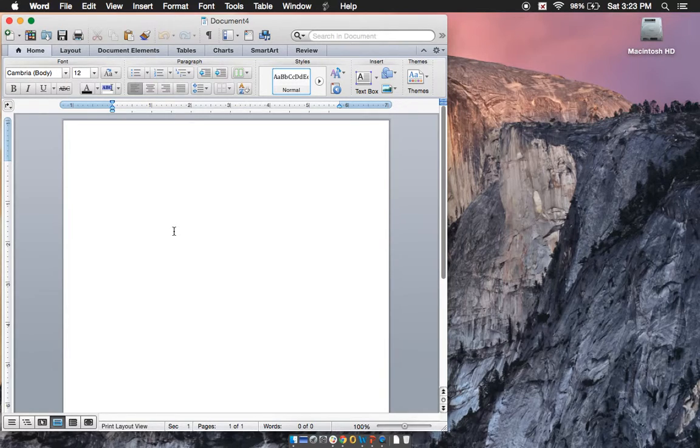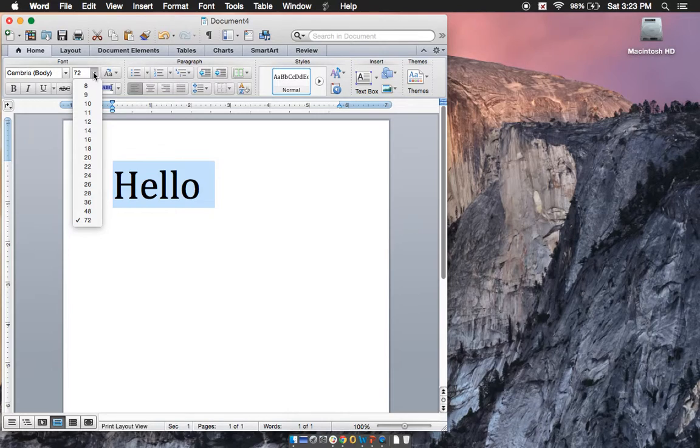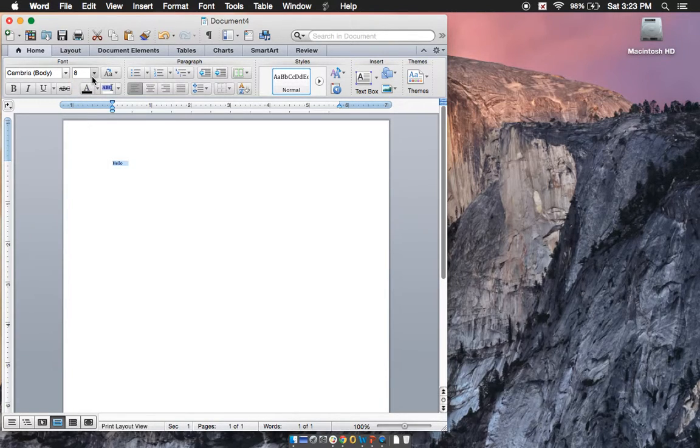So if I'm writing here, I can change the font size, so the size of the text, by highlighting the text and clicking on this little arrow, and I have a variety of numbers I can choose from which represent the sizes. So I click 72, it'll be really big. If I click 8, it'll be really small.